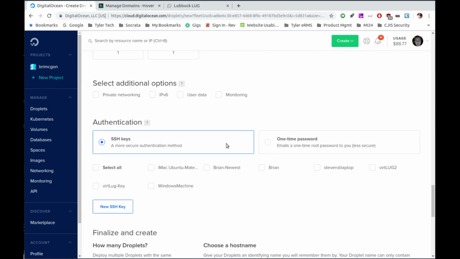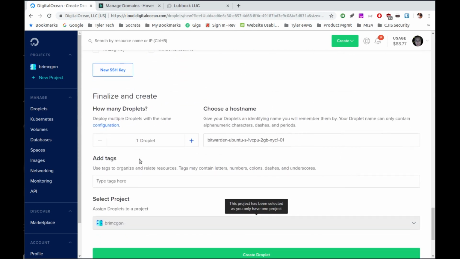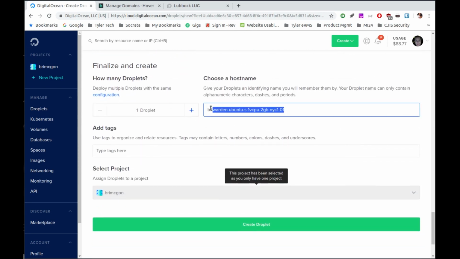So if you don't have your SSH keys set up, you can just do a one-time password and it'll email that to you, and then you can use that to log in and change it the first time you log in. I'm going to stay with SSH keys, and I'm going to pick that first one in the list right here. We'll keep moving.